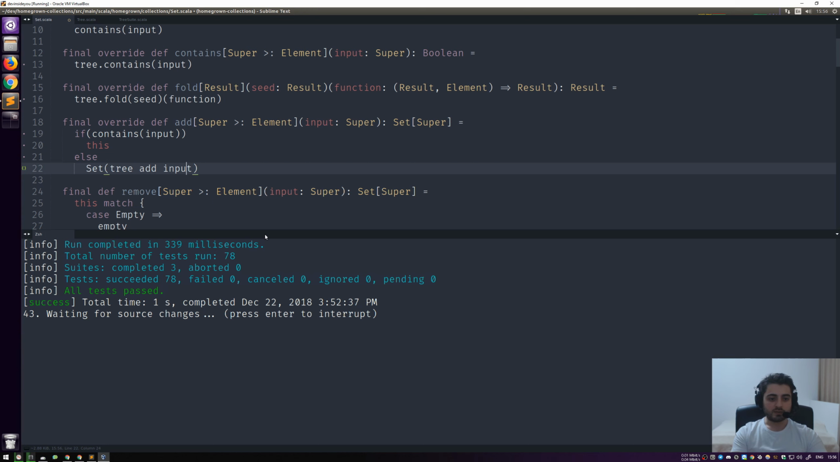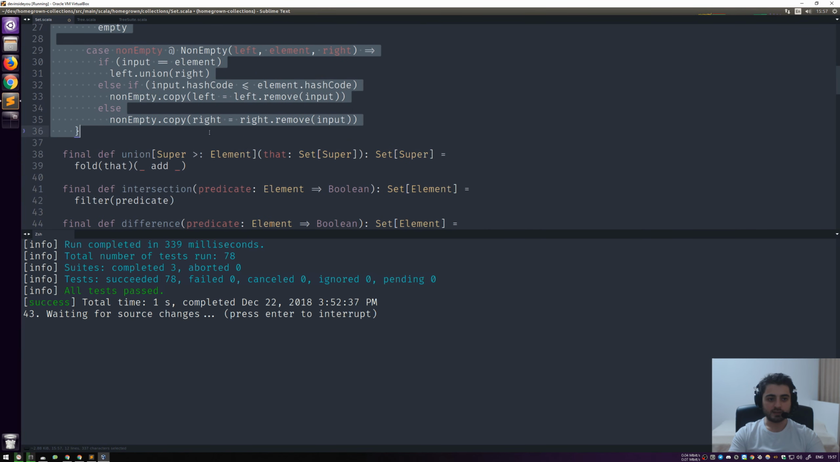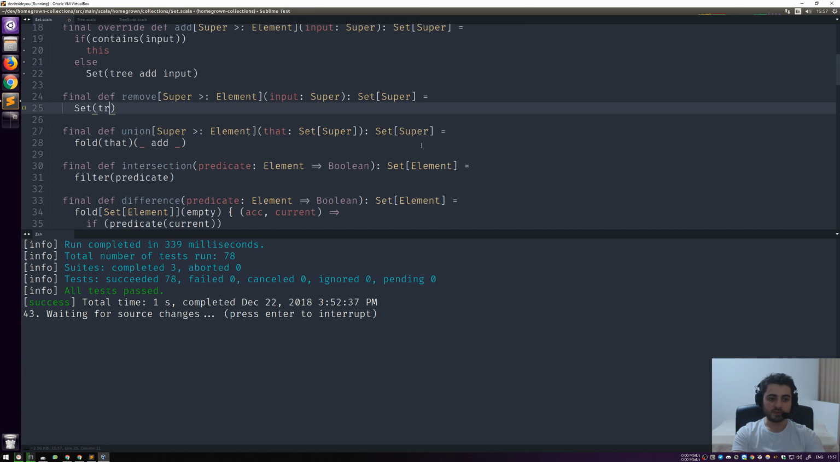By the way, usually I don't like the infix notation, so usually I write it with the dot and parens, like this. But I also don't like parens, so in this particular case I decided to use the infix notation just to get rid of the parens. It reads nice enough. For the removal, we don't have to do anything special. We just go straight to the tree and ask it to remove the element. A set with a tree where this element is removed. Remove input. There we go.